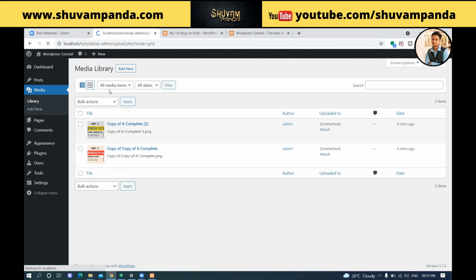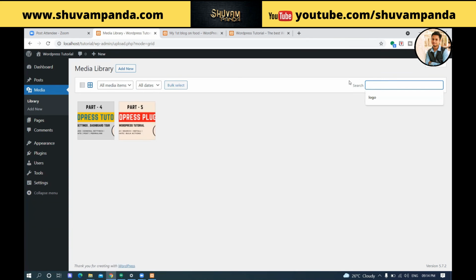Again, coming to the grid view, one more option that is left is our search bar. In the search bar, you can search for the particular media you want. The search will be for this media library only. If you have an image, video, or any media older than 1 year, 2 years, and you are not finding it anywhere, at that time you will come here to the search box, type your search, and you will get the particular media.